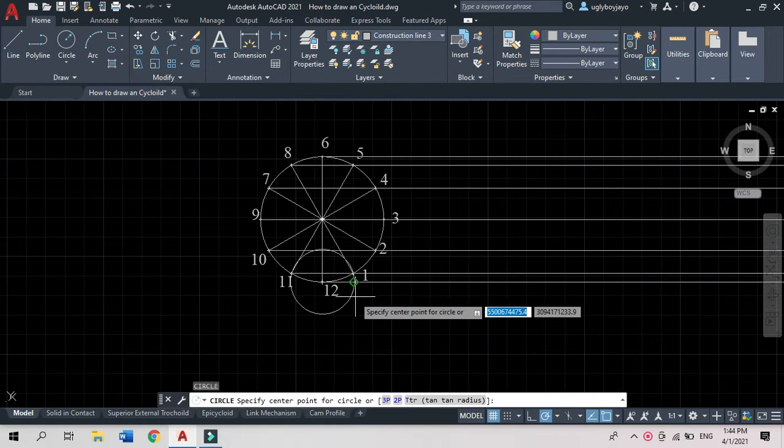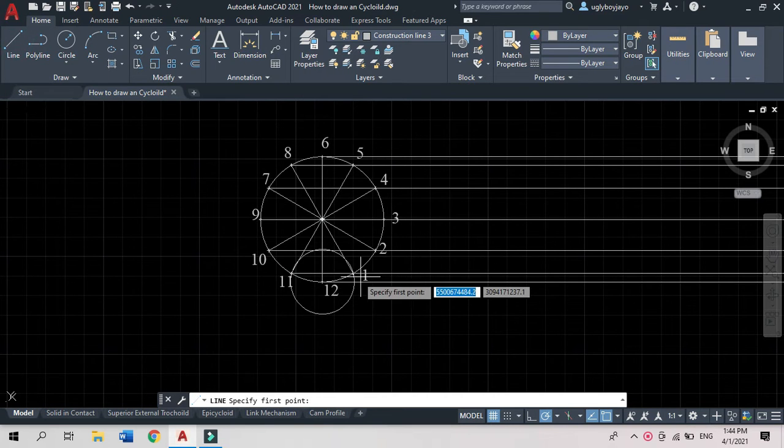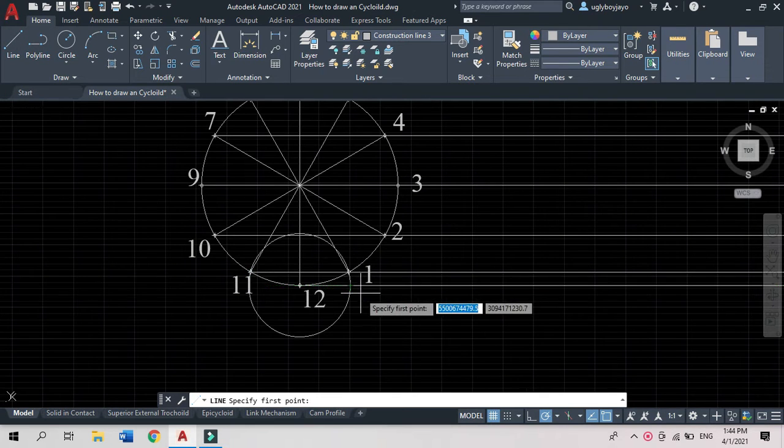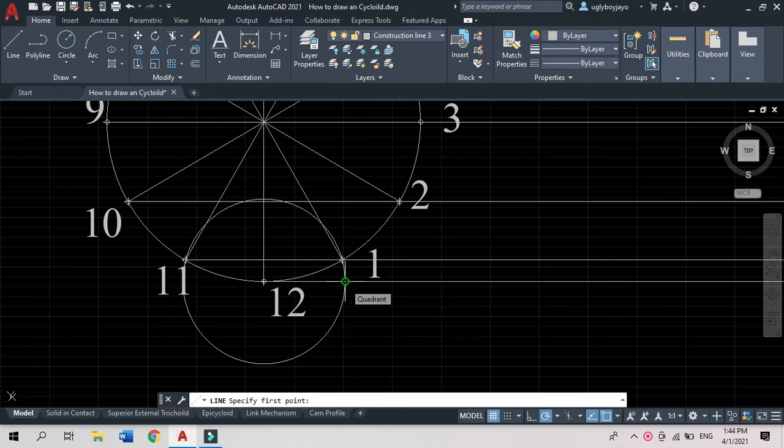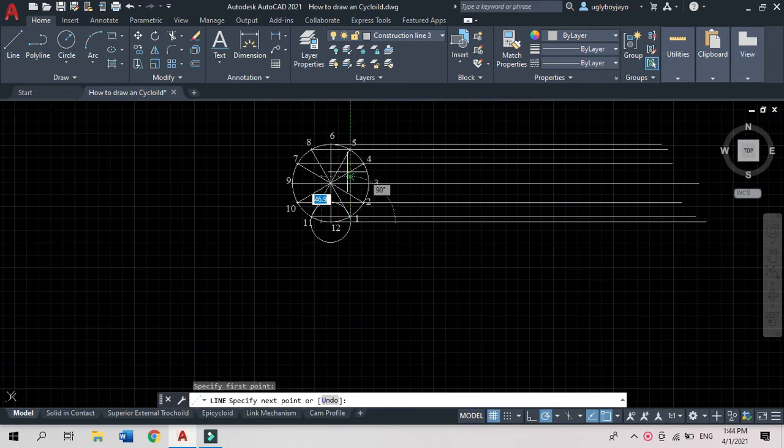Then now you're going to go into the line command where the circle intersects the lower horizontal line. You're going to project a line upwards, a vertical line upwards.